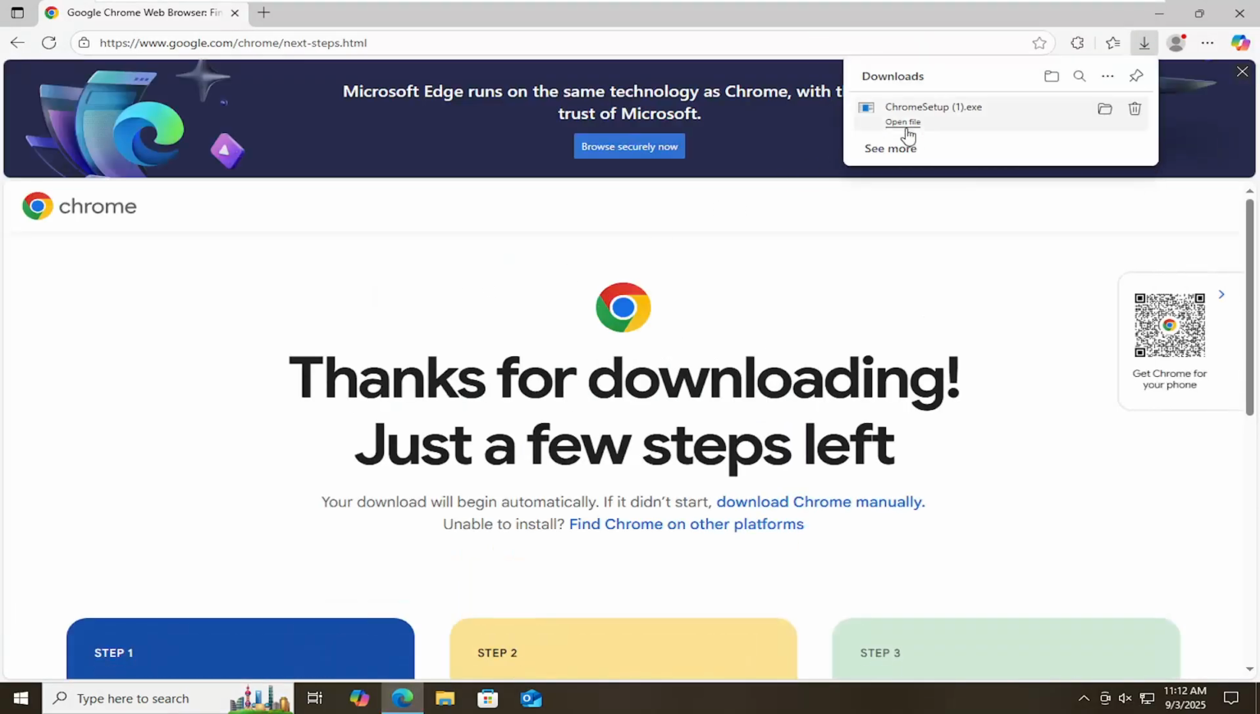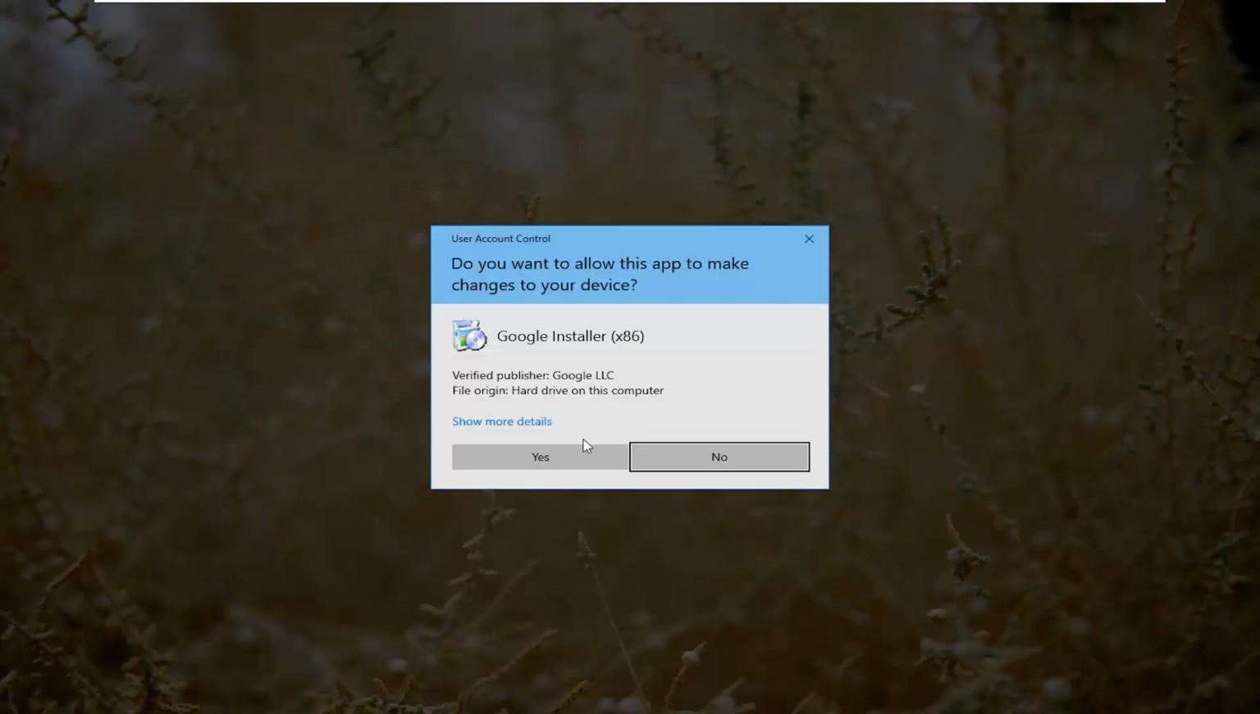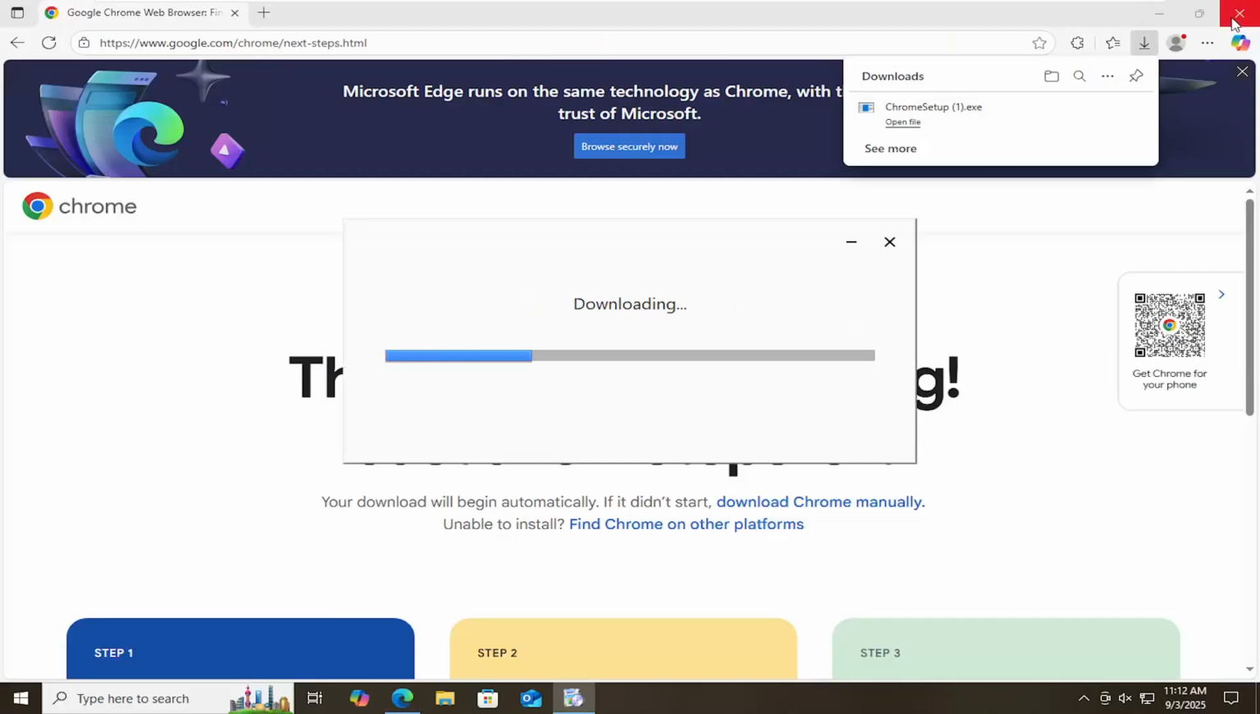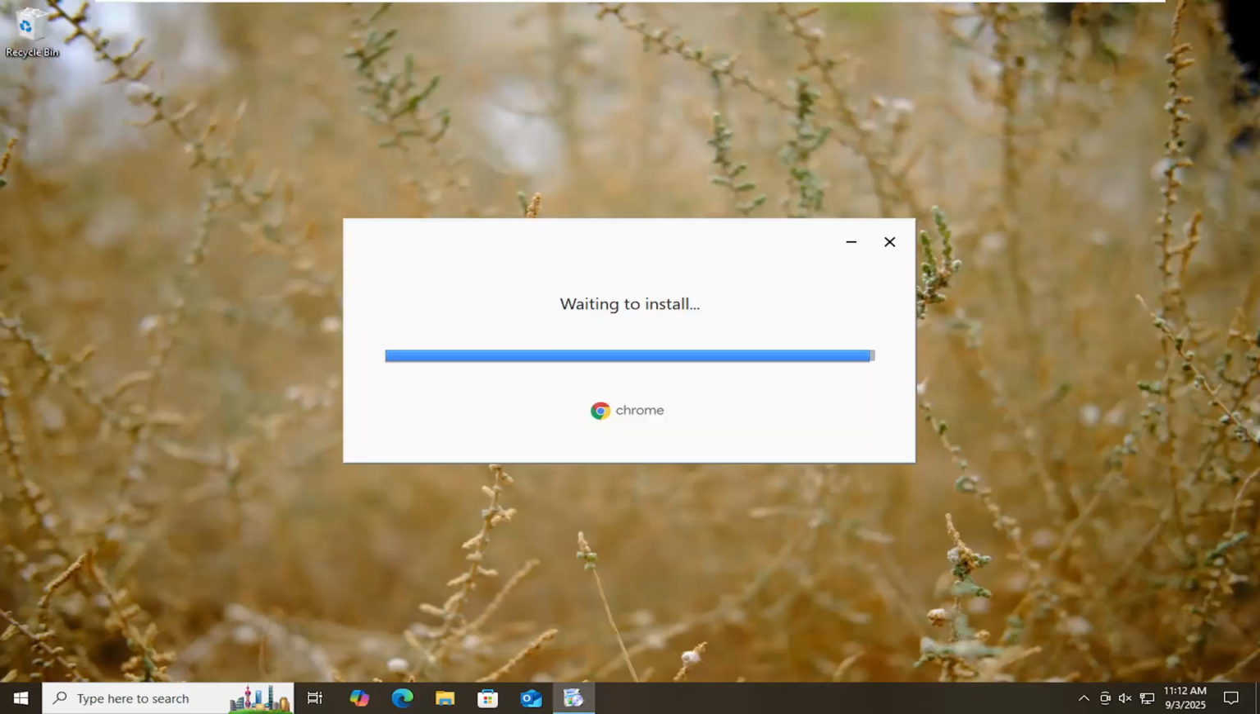And then once it's downloaded on your device, go ahead and open up that file to run it. It should be a verified publisher from Google. Select yes, and then allow this to download and install.